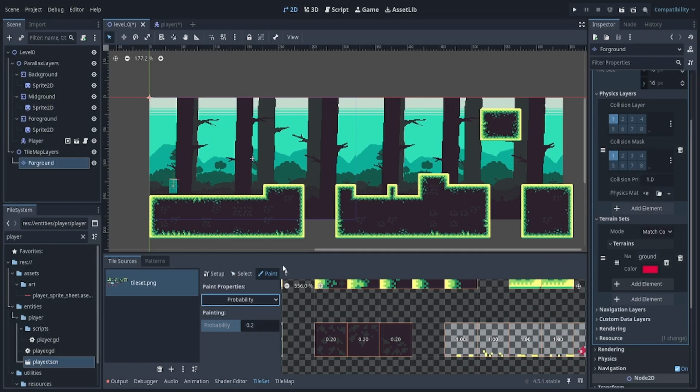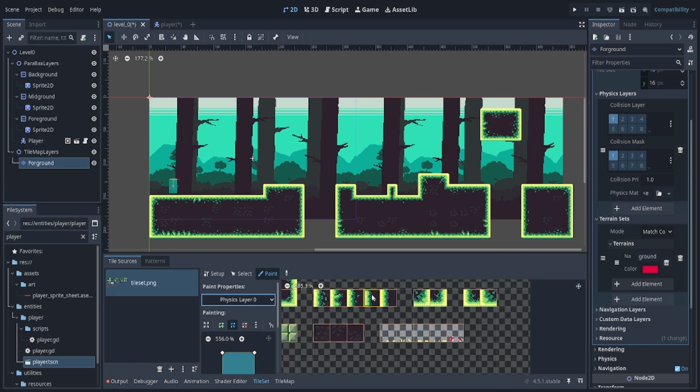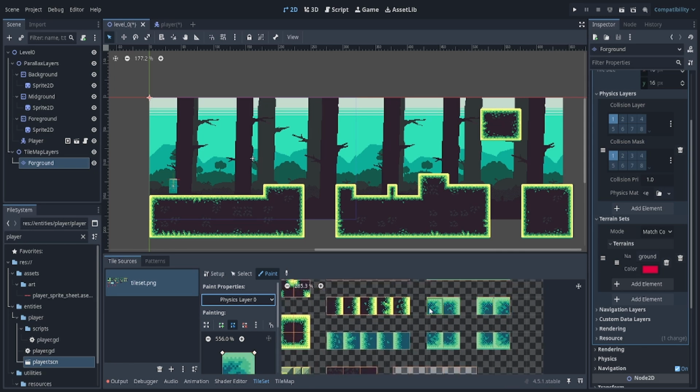One quick thing here, I forgot to do the physics layer. So I'm going to come in here and select all of the physics layer objects.